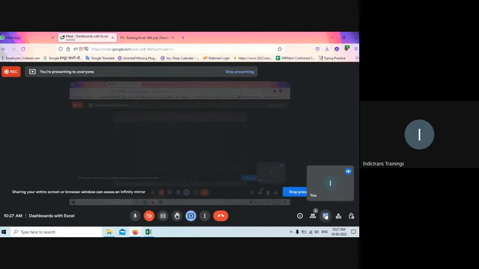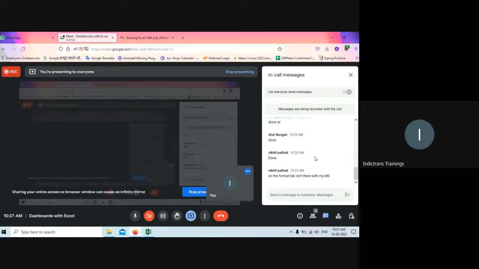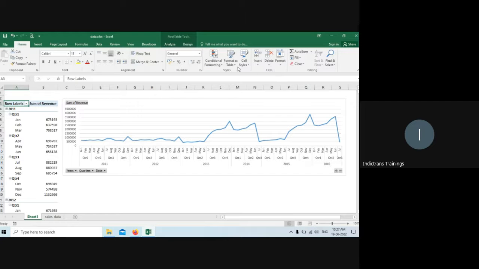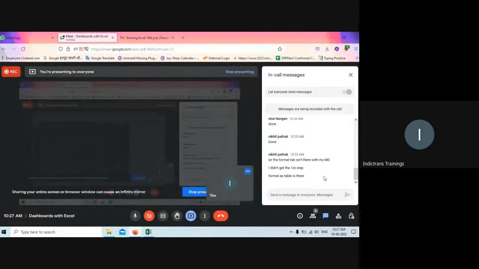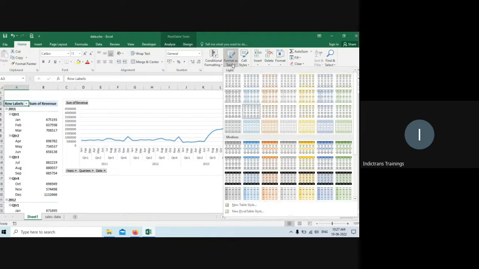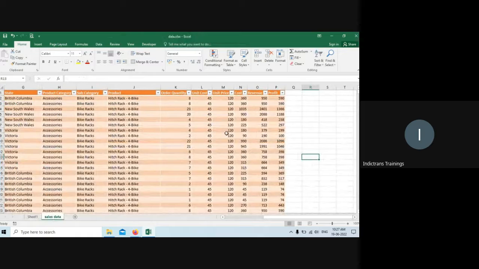Nikhil, you asked some question. Let me see. So the format tab is not there. Which tab, Nikhil, are you referring to? Format as table. Nikhil, is it possible for you to unmute and speak up? Yeah, so format as table is what you need to use. There is no format tab. There's a format as table that you'll need to use. In the data, you should simply use format as table. There is no tab for that.